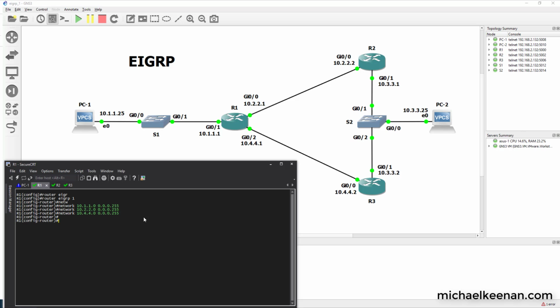And then what we're going to do is, because we don't want this router to be advertising packets out of this interface, we want to make it so it doesn't do that. We do that by using the passive interface command. We're going to say passive interface gigabit Ethernet 0/1.